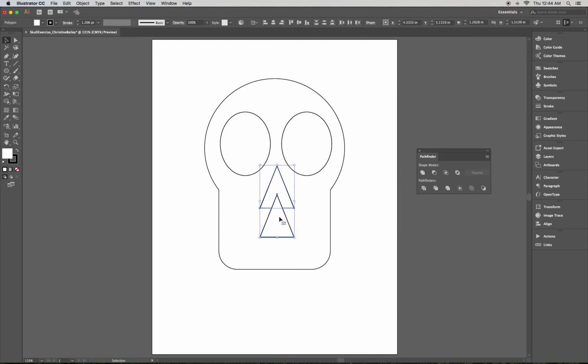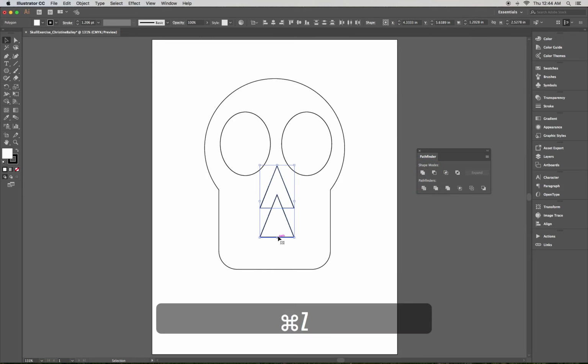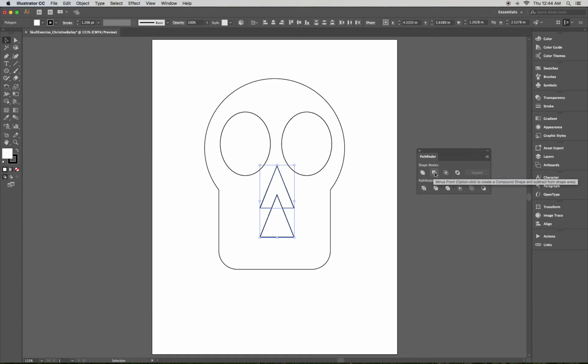If you select both of them, the first shape mode is called Unite. And this is actually similar to the Shape Builder tool, except that with any of these shape modes, you can only use 2 shapes in order to use a shape mode. So we could put these two together with the Shape Builder tool, but we could also put them together with the Unite tool. So you can click on that and it's going to unite those 2 shapes. I'm going to hit Command Z to go back. Let's undo.